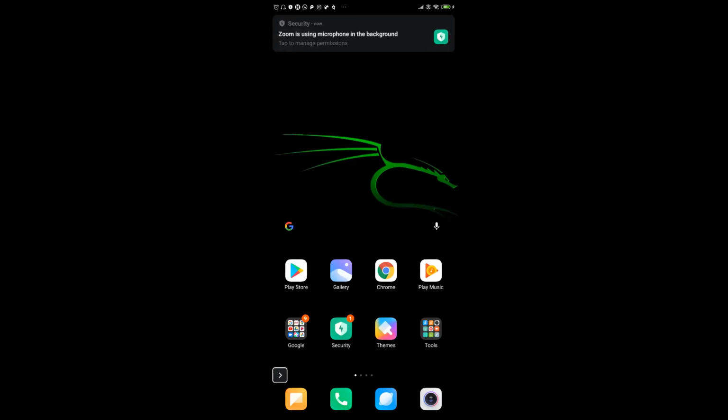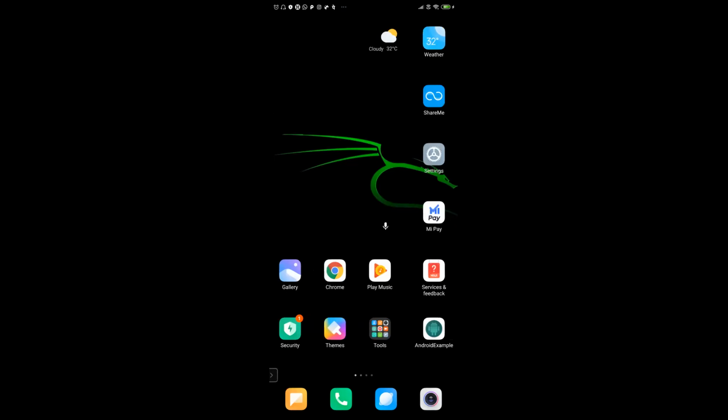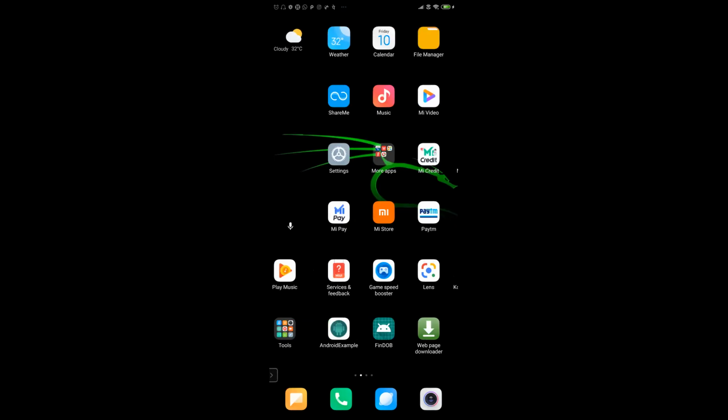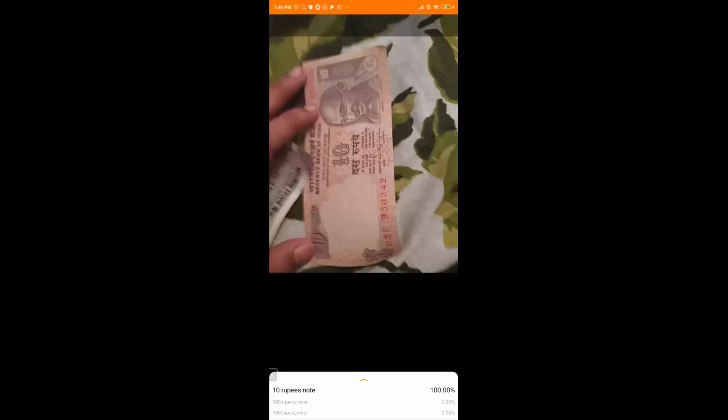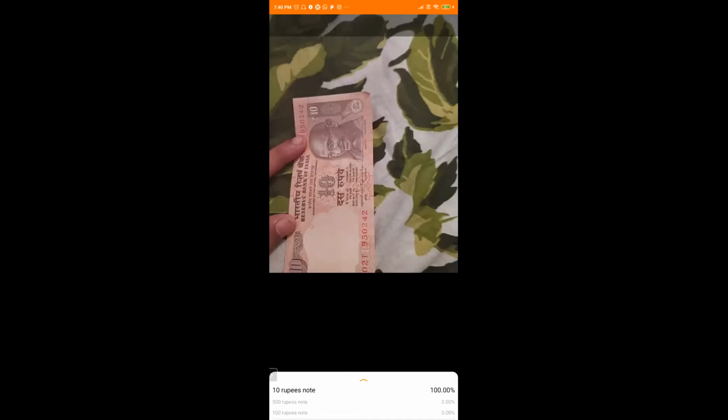Guys, is my screen visible? Yes, go ahead, please. Okay. This is the app. For example, if we show a 10 rupees note to it, then here you can see that it is showing as a 10 rupees note. And if we replace it with 500, then it is showing that it's a 500 rupees note.